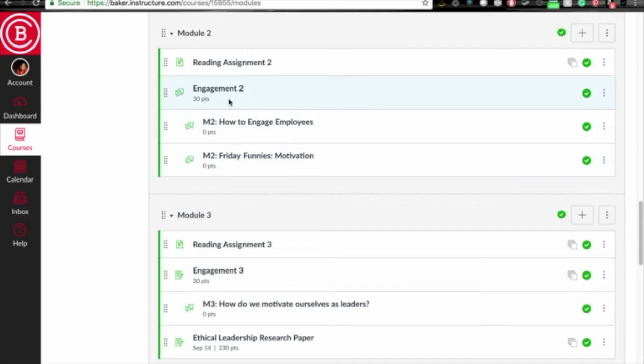First, here's the engagement assignment worth 30 points. And then I added a new discussion graded at 0 points for each new topic. They're indented to fall within the engagement 2 area.